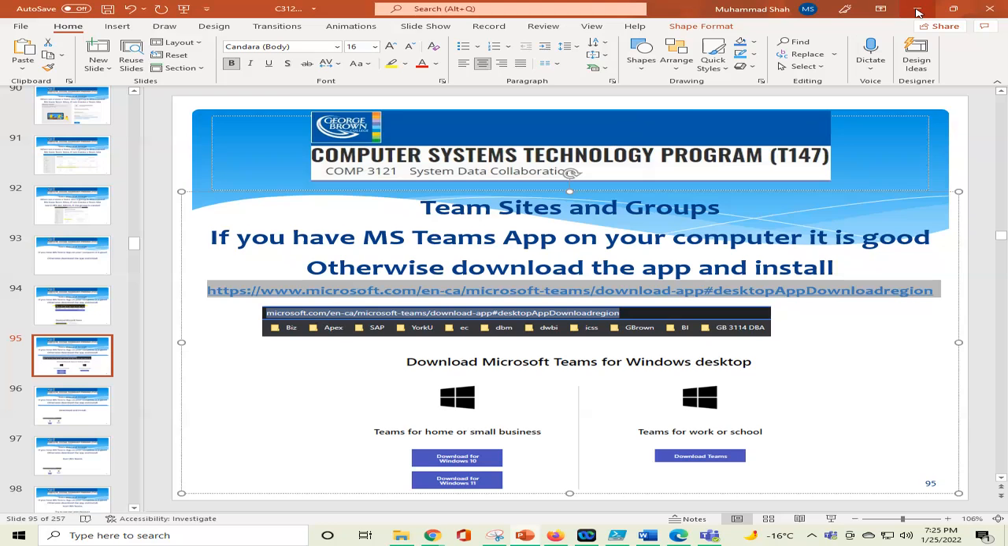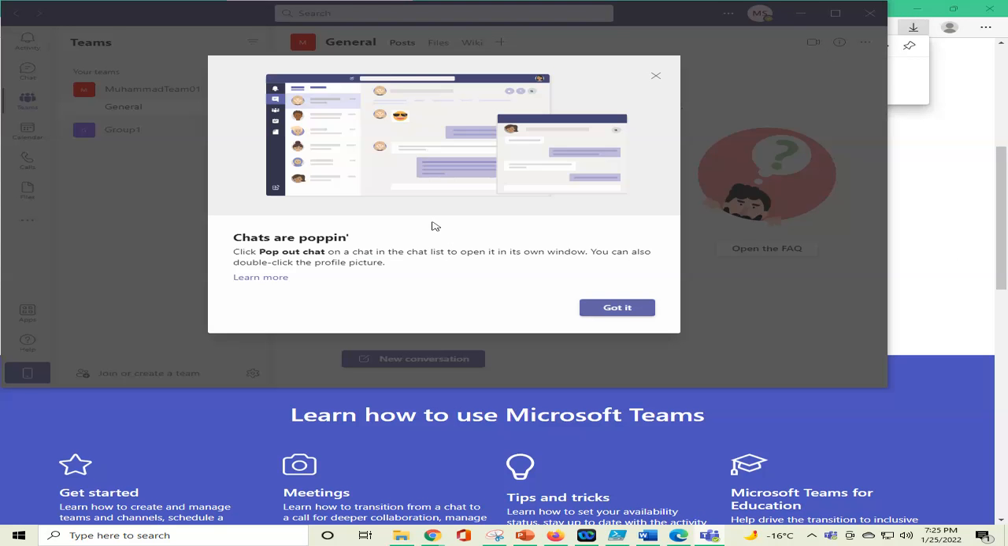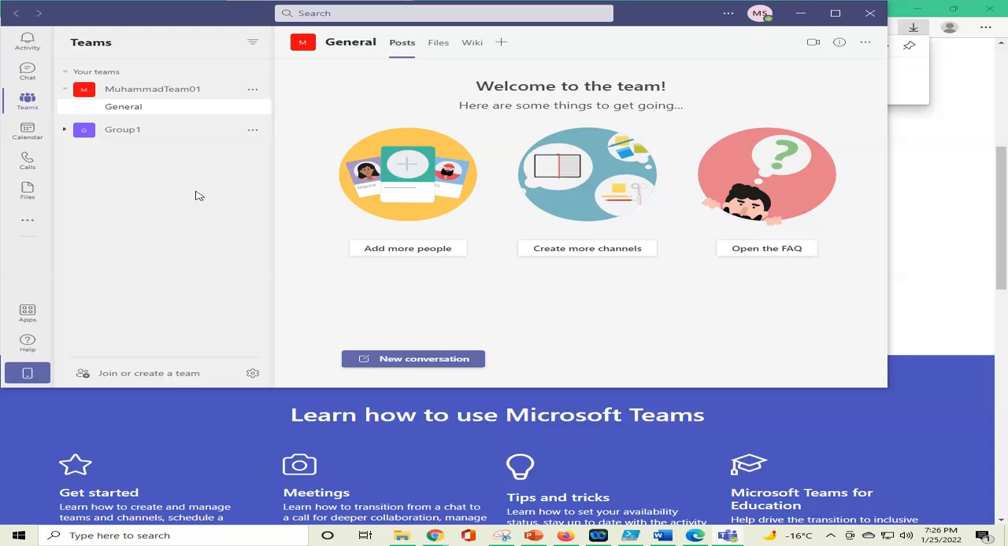Meanwhile, my system, see, because Teams was installed already, my system has just started and updated, with no messages, nothing, and just reached the Teams app. And now the wizard is starting. Chats are popping up, so we can click on it. Now we will be here in Teams.